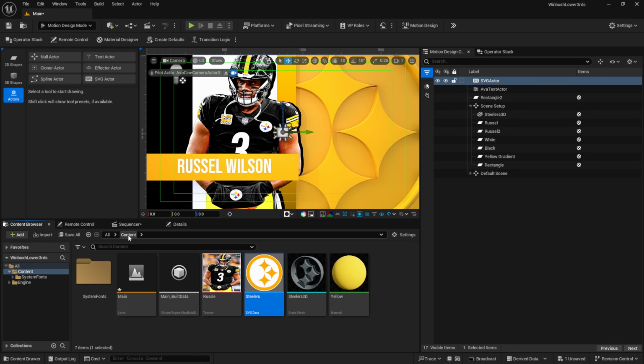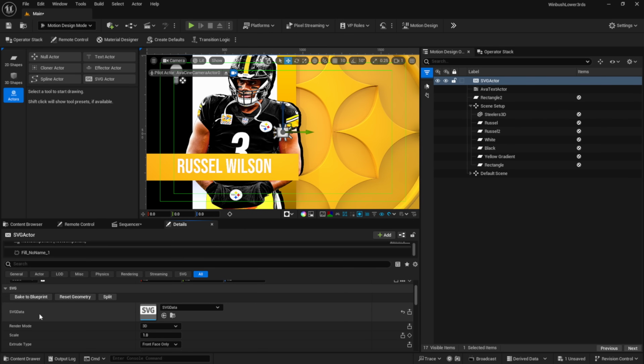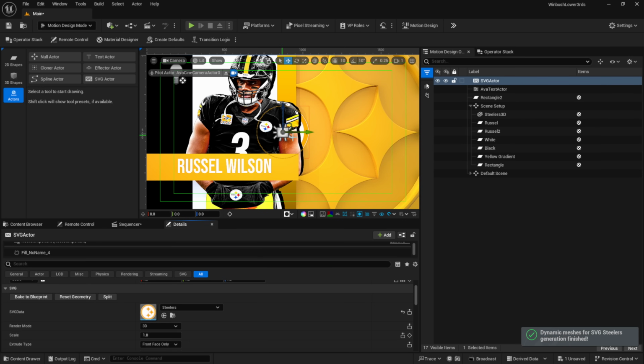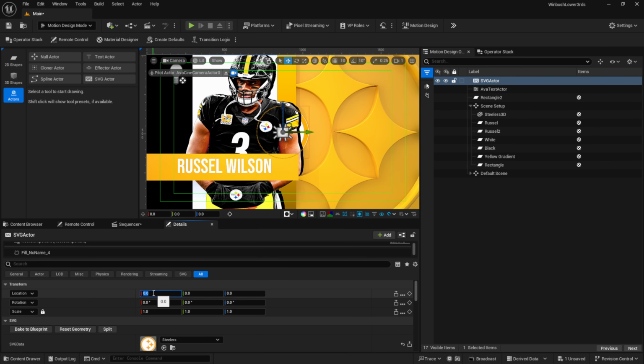And so what I'm going to do is actually come back over here to my details panel, and where it says SVG data, I'm going to left click here, and this should already come up in here. So I'm going to left click on that, and now you can see it's behind there. So let's come back down here and let's do -67, somewhere around there, just so we can bring it forward a little bit ahead of our lower third.